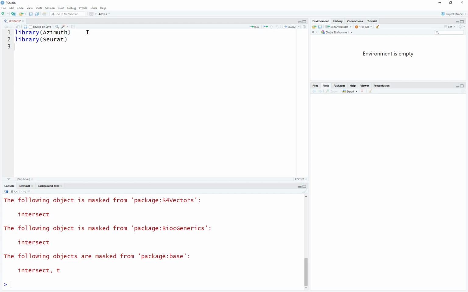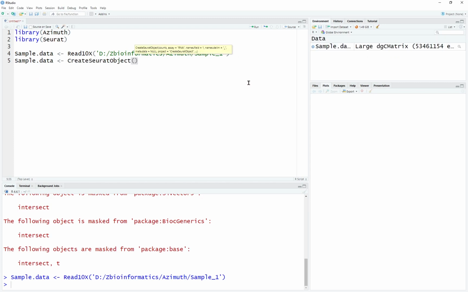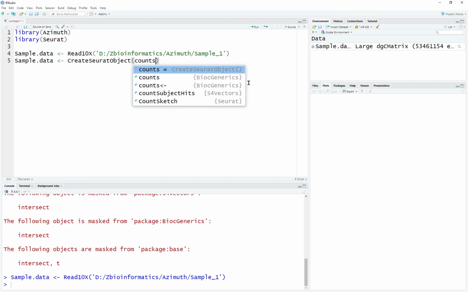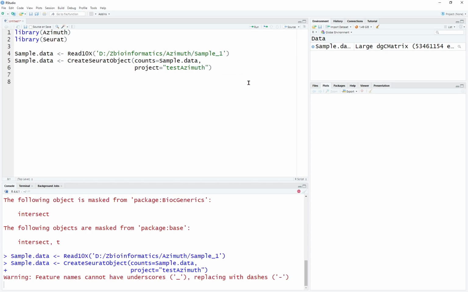We're going to load our data over here, example.data. We're going to use Read10X and provide the folder names over here, and change everything to forward slash. And then we're going to convert the data to a Seurat object. We're going to first define the counts. The counts are going to equal the sample.data, name the project test Azimuth, and create a Seurat object.